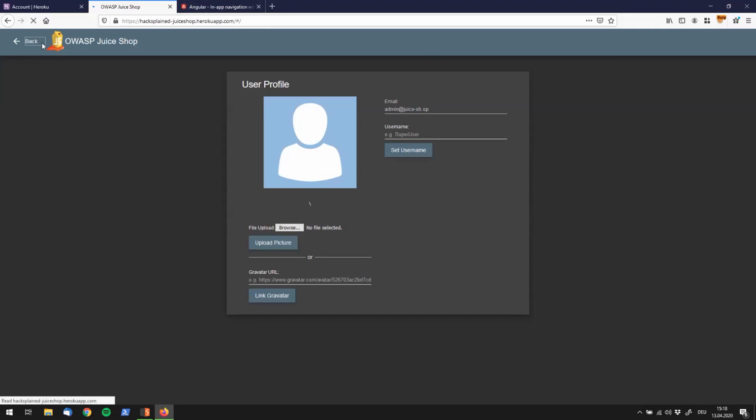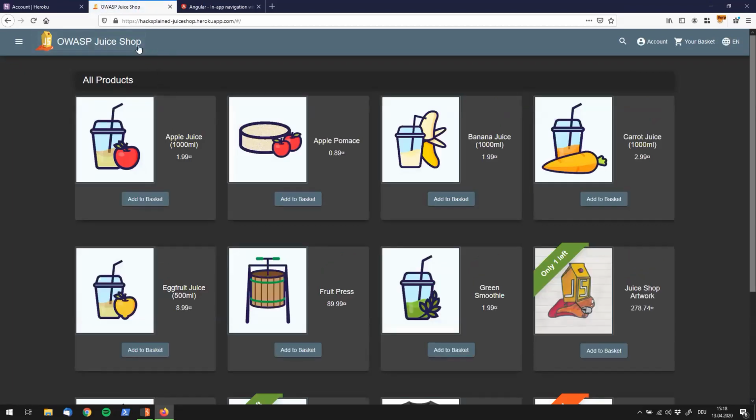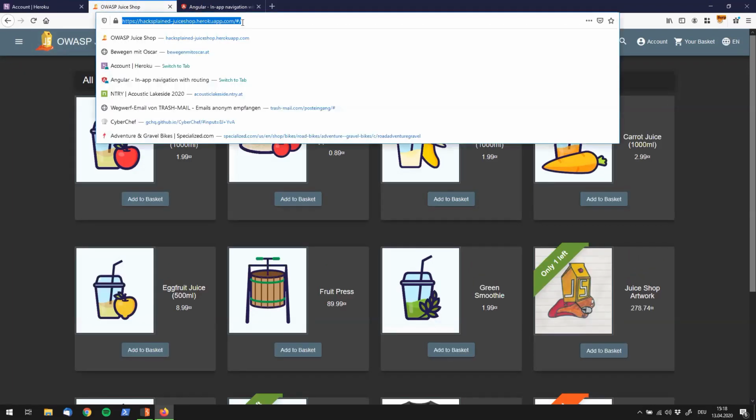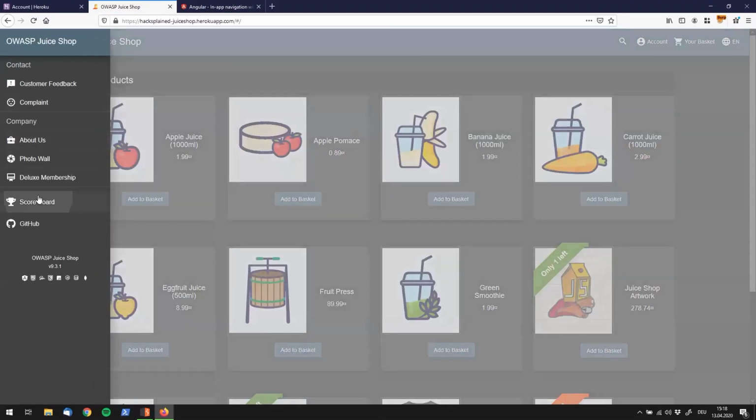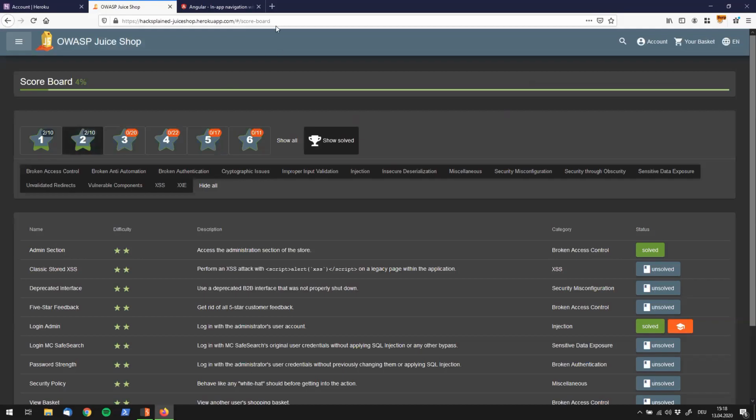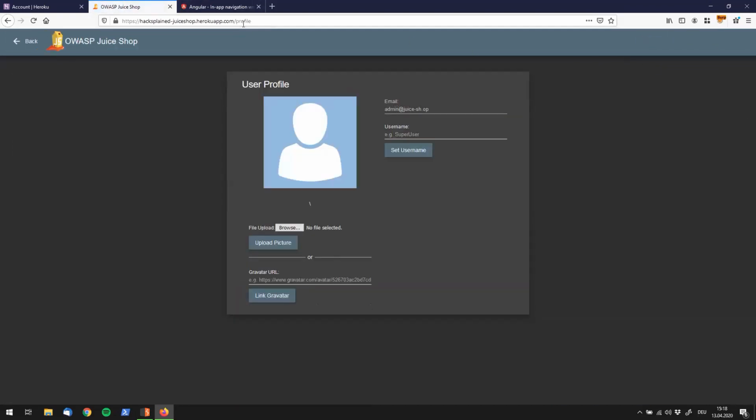We see that as we're using a single page application, if we look up here and go to a specific path, let's say the scoreboard, the path is added after the hash character. If we go to the profile, we see that this is not the case. So this is not our single page application. This is a legacy page. Okay, so let's look at this page right now.